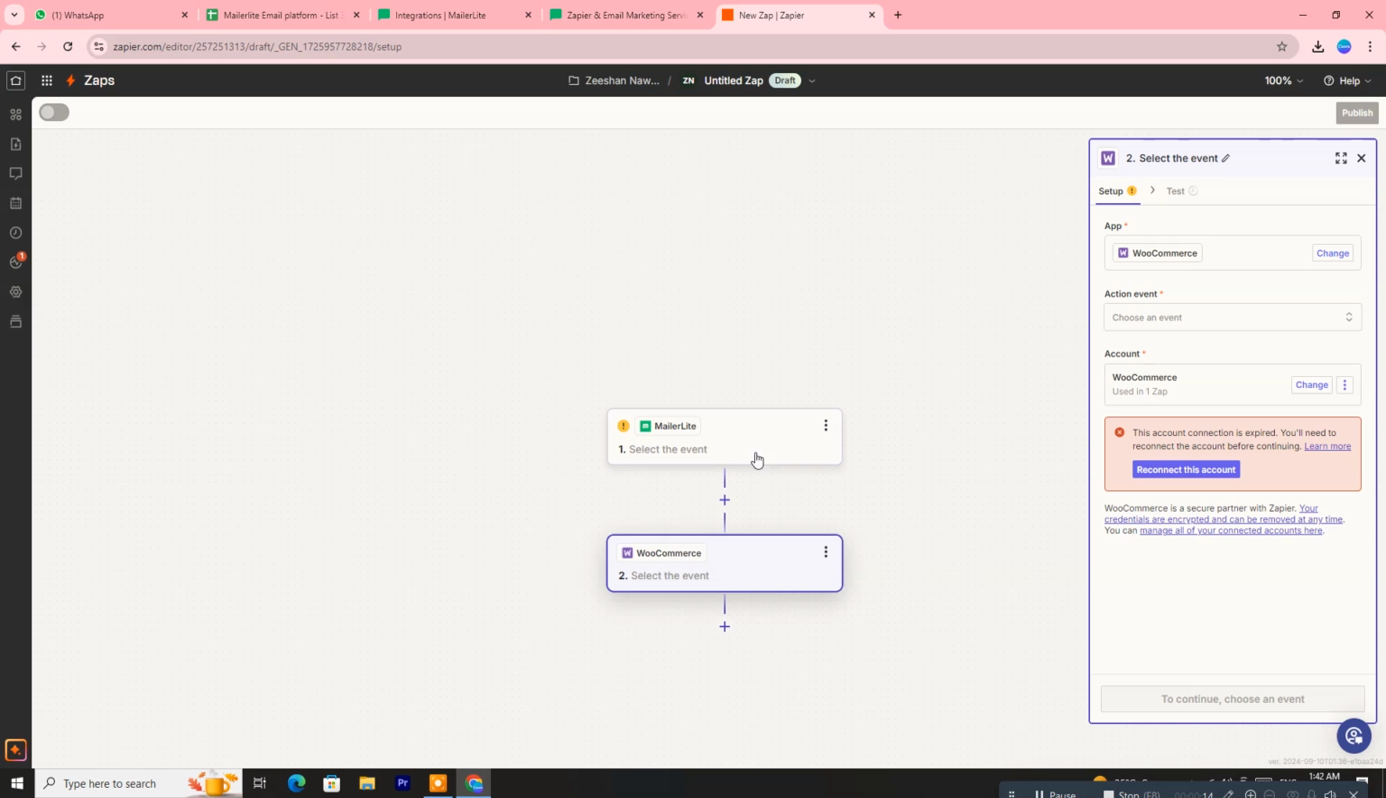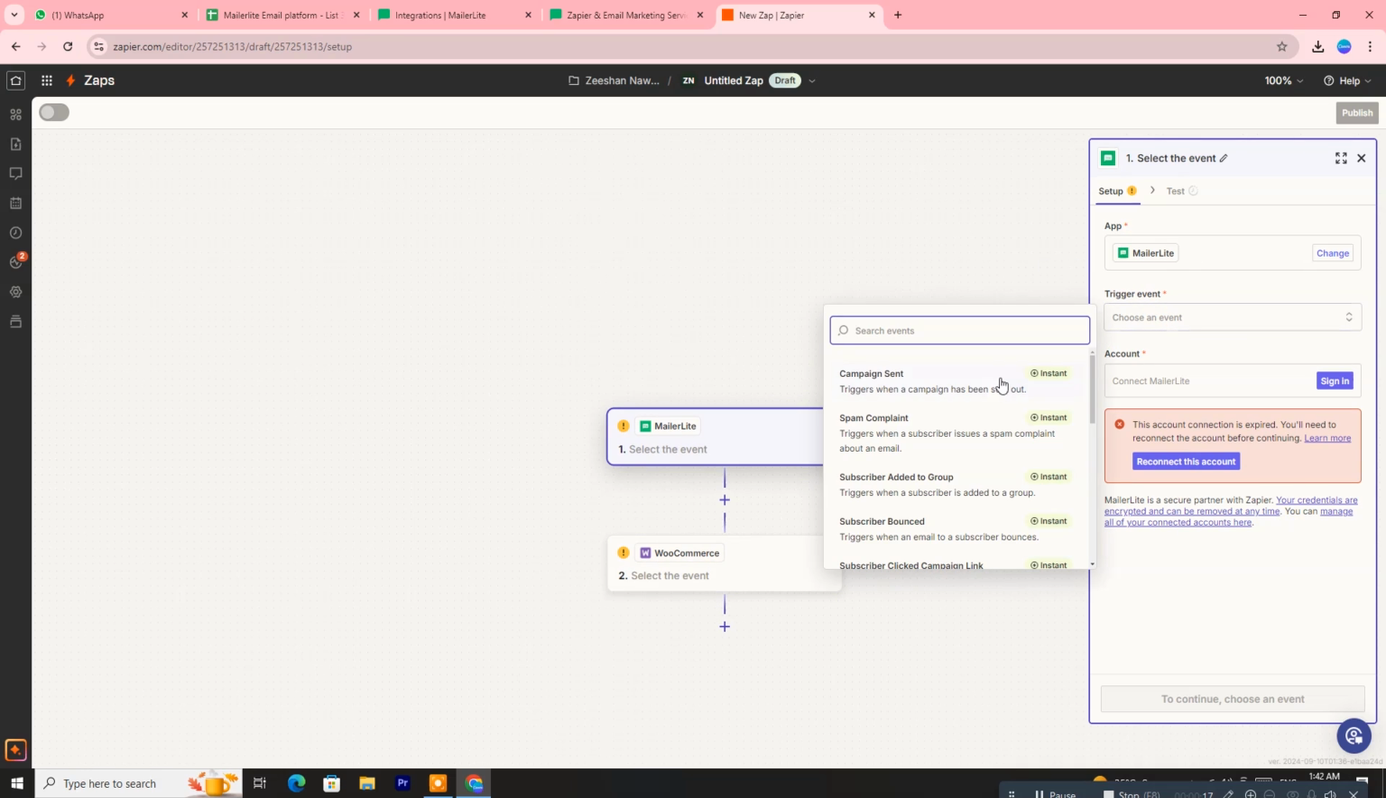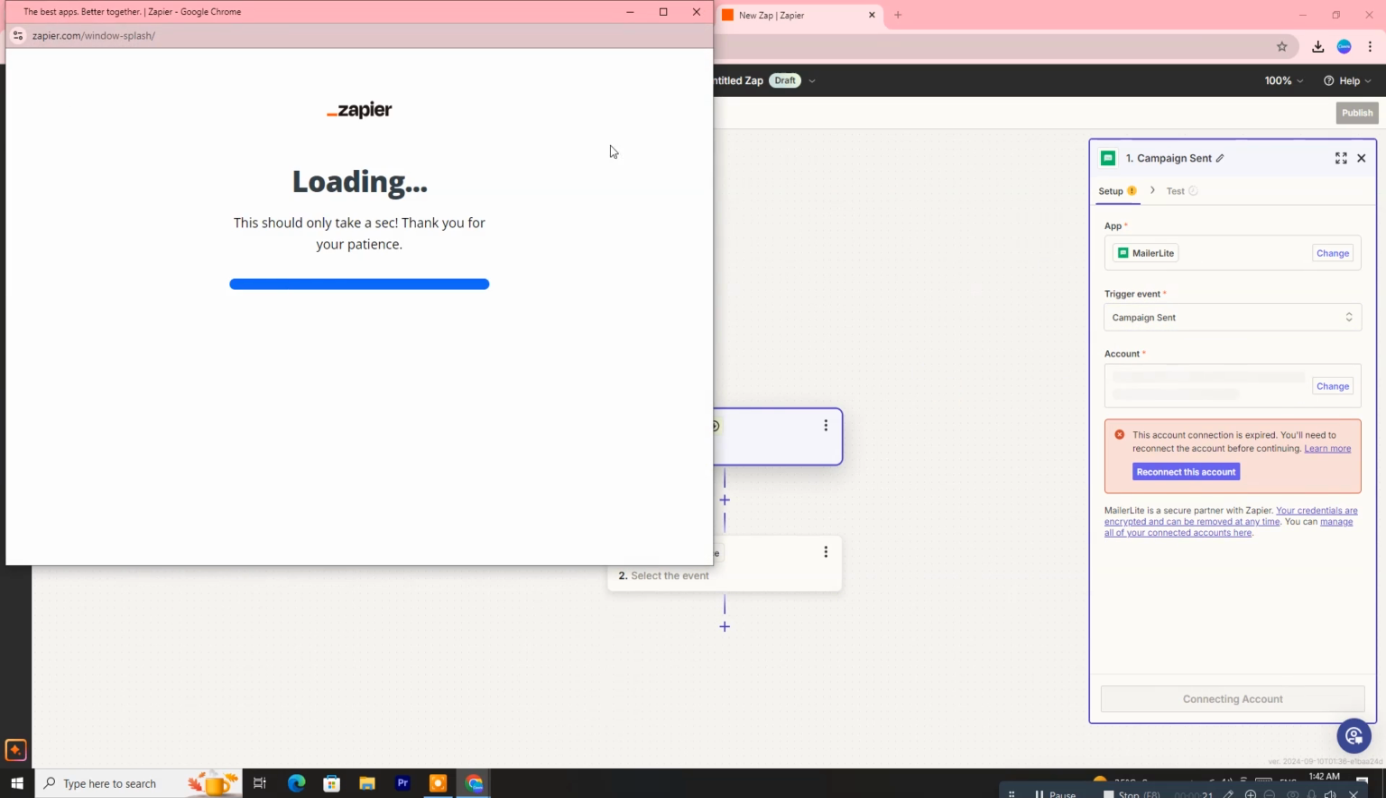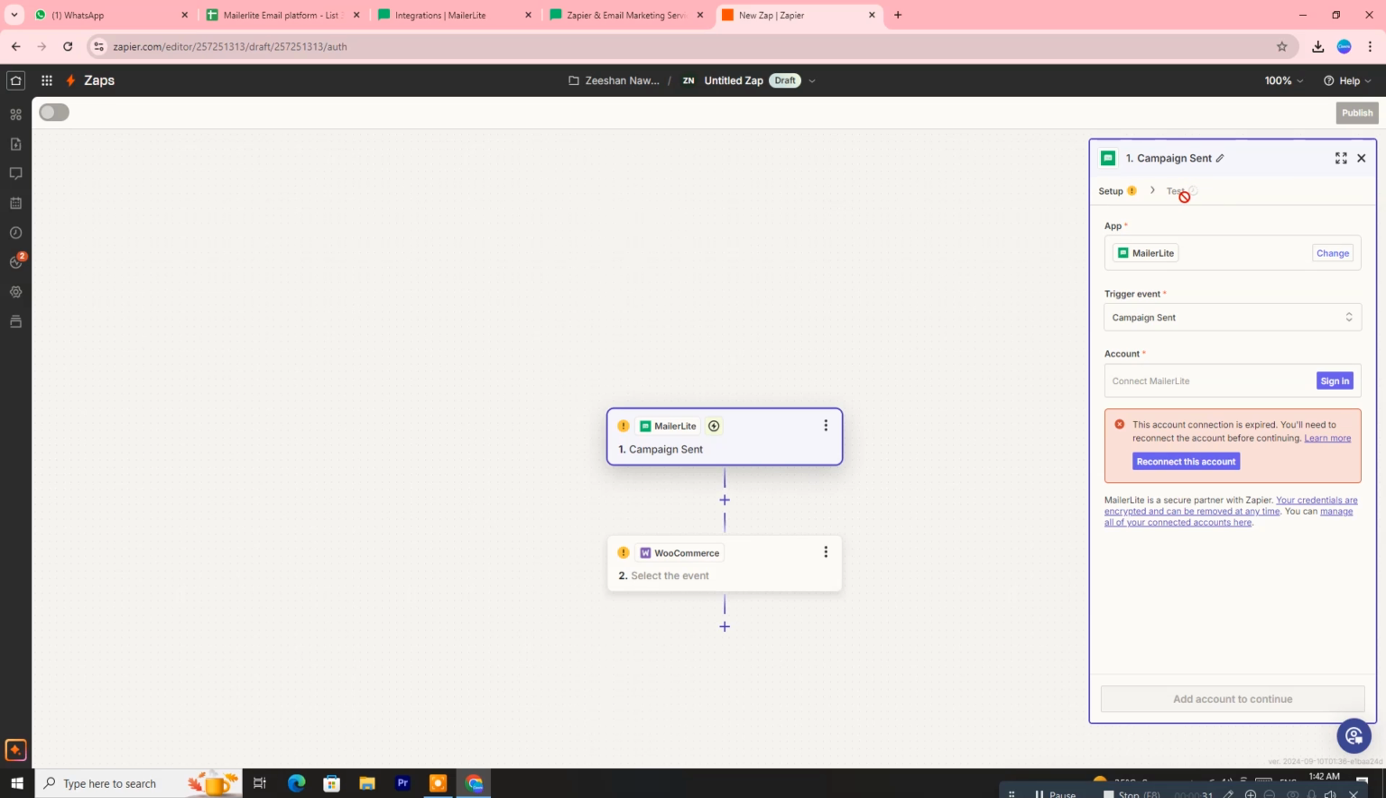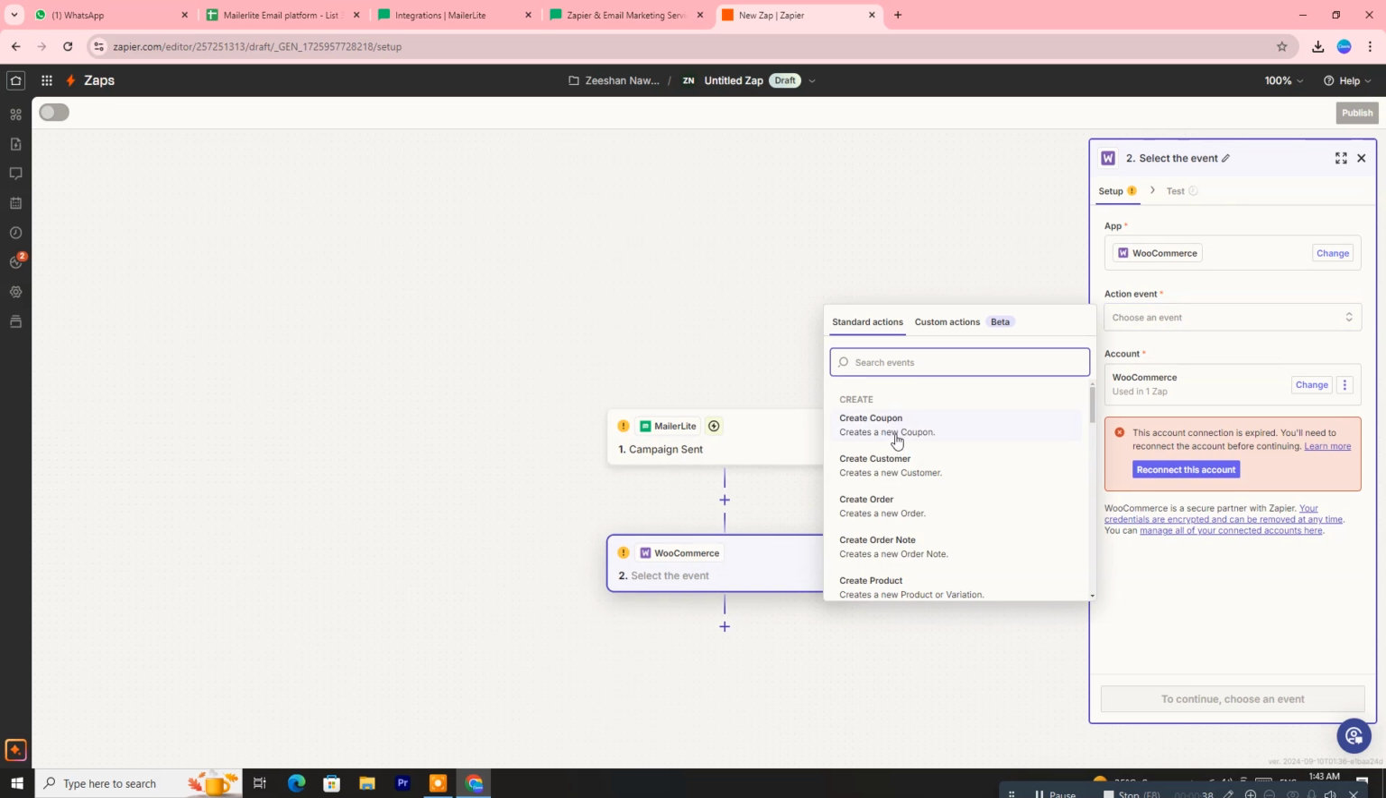After that, return to the MailerLite setup. Now complete the trigger event option. Sign into your MailerLite account. Then complete the test step. Next, go to WooCommerce. After that, complete the action event option.